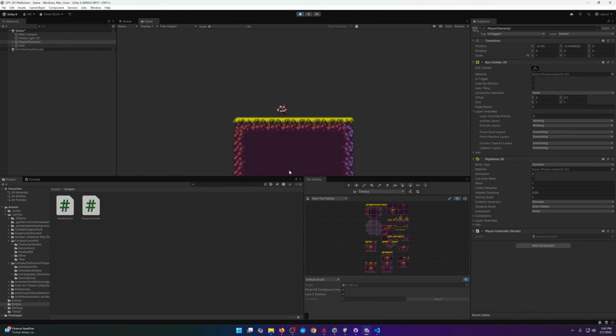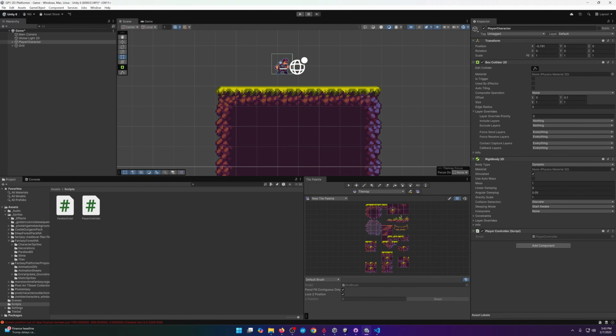And I'm falling very, very slowly. But if I move left and right with the arrows, or A and D with the keyboard, my character is now moving to the left or right. So I now have basic input. But that falls a little weird, so we've got to fix that.